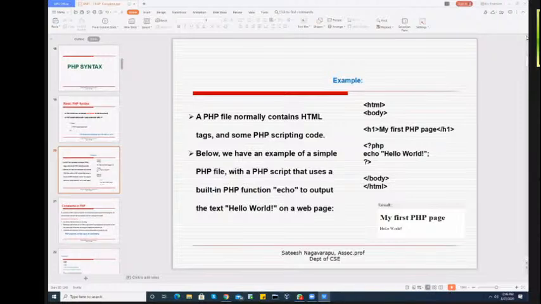When you go with your C, C++, Java, you are writing a printf function to get the output string. In your PHP, you are using echo. Echo is nothing but a print statement in your PHP. Echo is nothing but a print output function for your PHP.